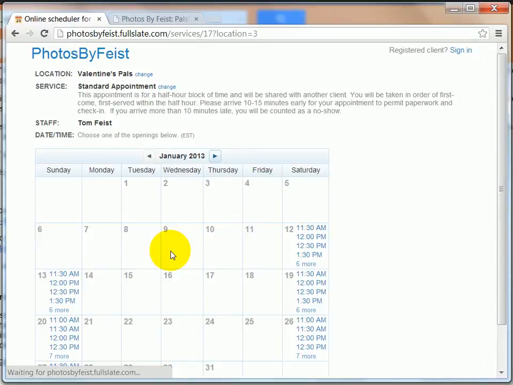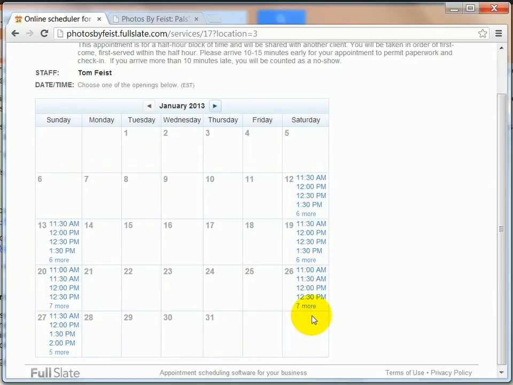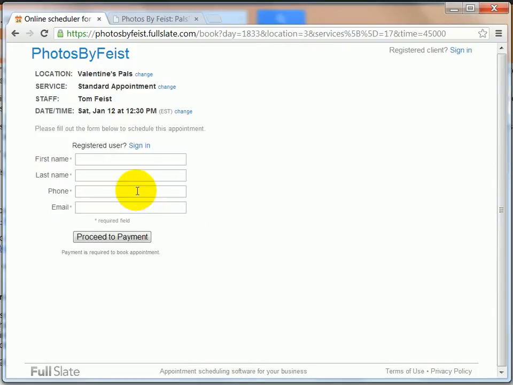So I'm going to click on standard appointment, and when we do that, the next screen takes you to a calendar, and that calendar shows you the appointments that are still available for that event, for you to book from. So I'm going to take this 12:30 appointment here on Saturday the 12th.